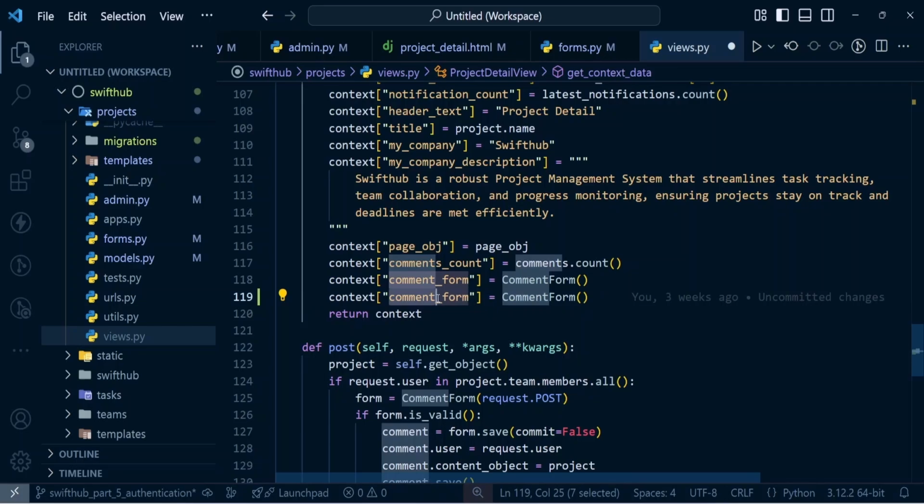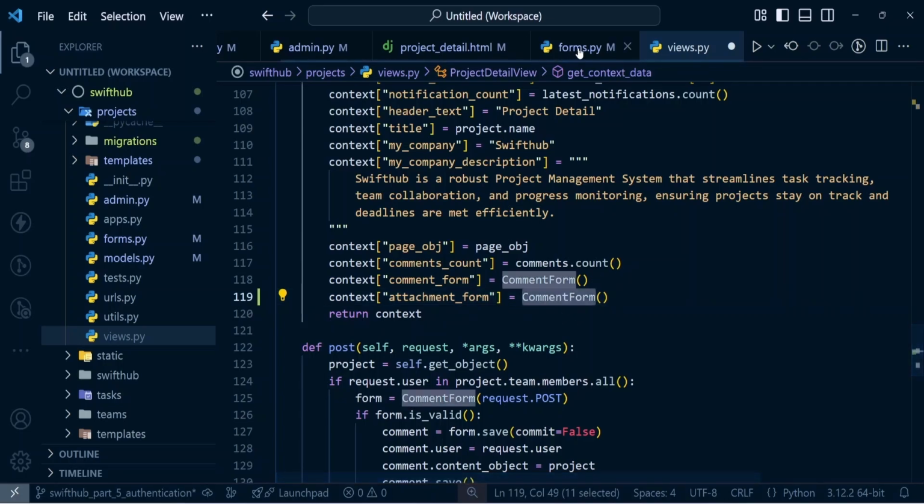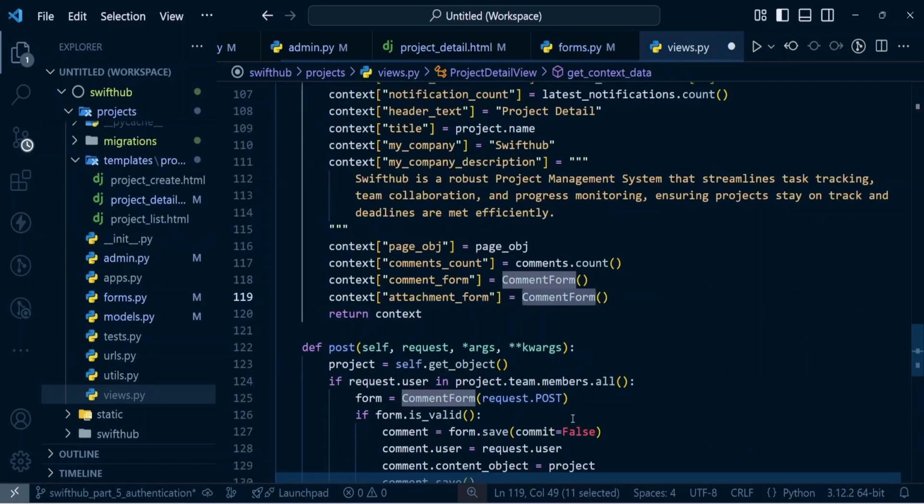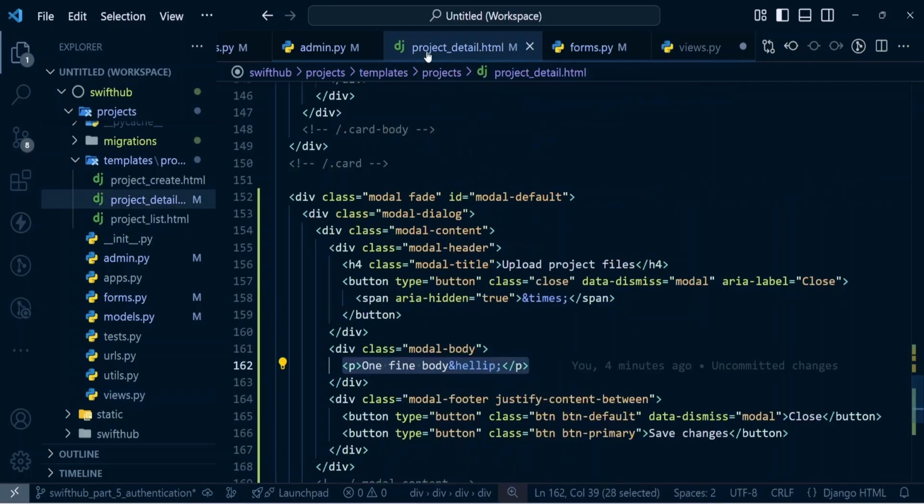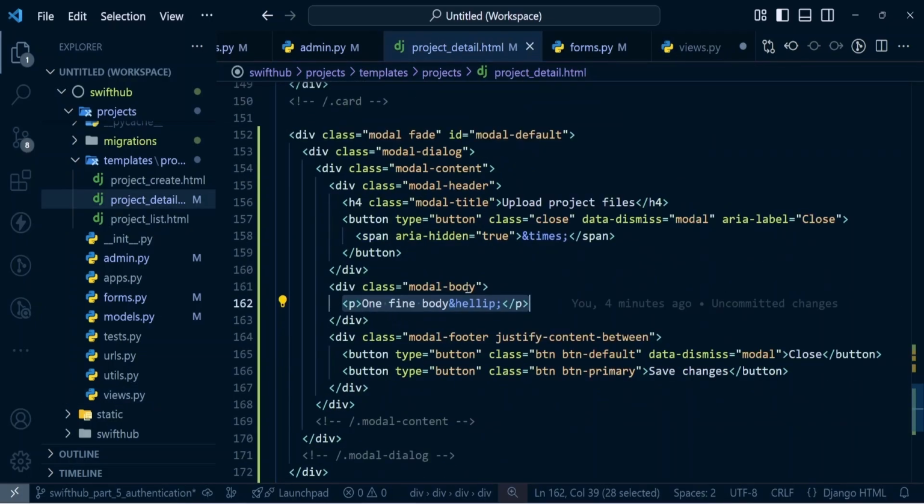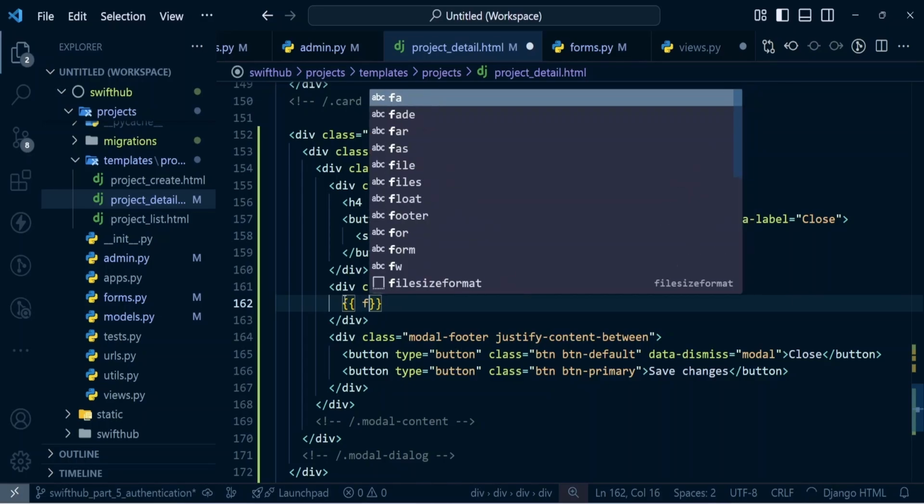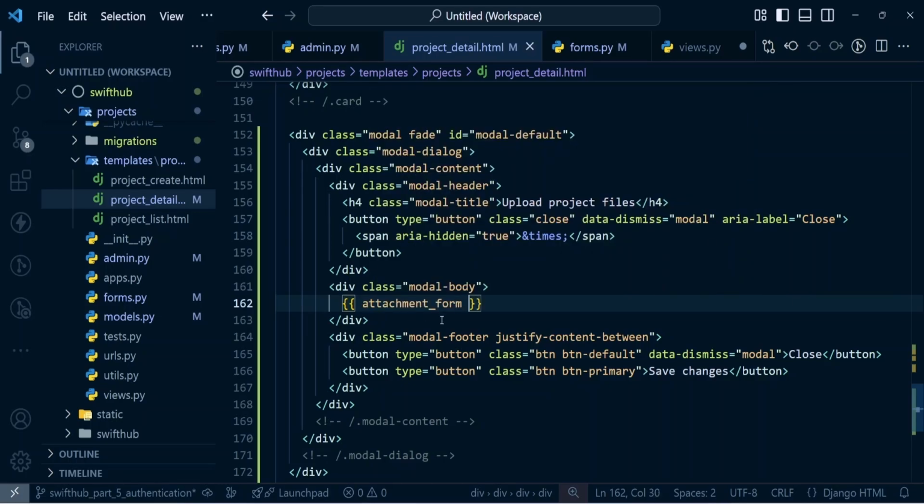So you're going to have attachment form like this, and it's just going to be the form we have over here. All right, so let me paste it over here. So now it's part of our context. Now I can just copy this context variable, come into our project detail view like this, and where it says modal body, I'm just going to do away with this one, and then access our form like this. So that is going to be attachment form like this.